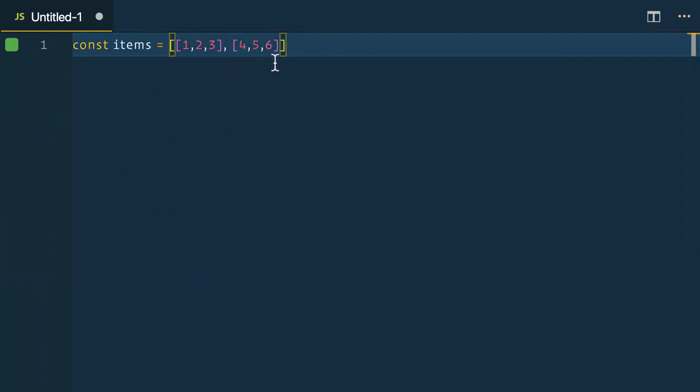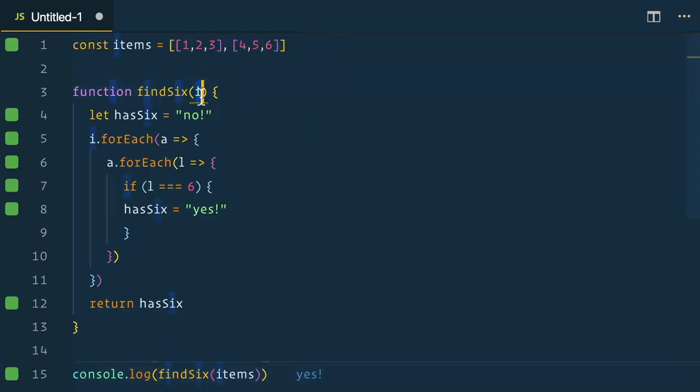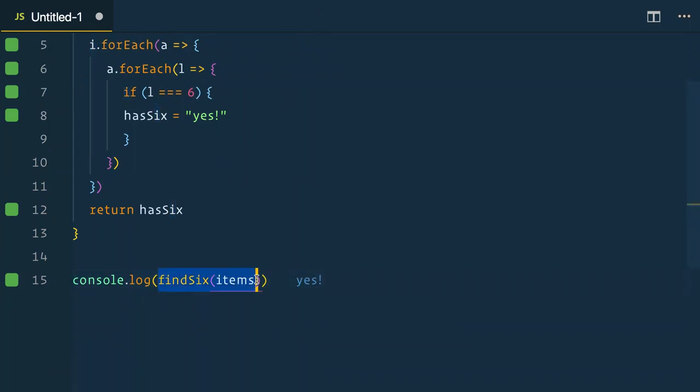And our job is to look through the arrays for the number 6. If it's anywhere inside of this parent array, then we need to return true or just the string yes. I've already gone ahead and created this function for us. I've called it find6. It's going to take a list of items, as you can see down here.